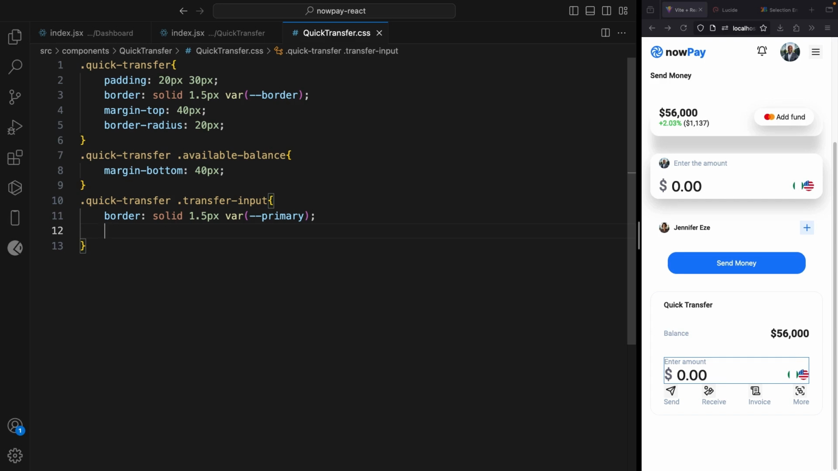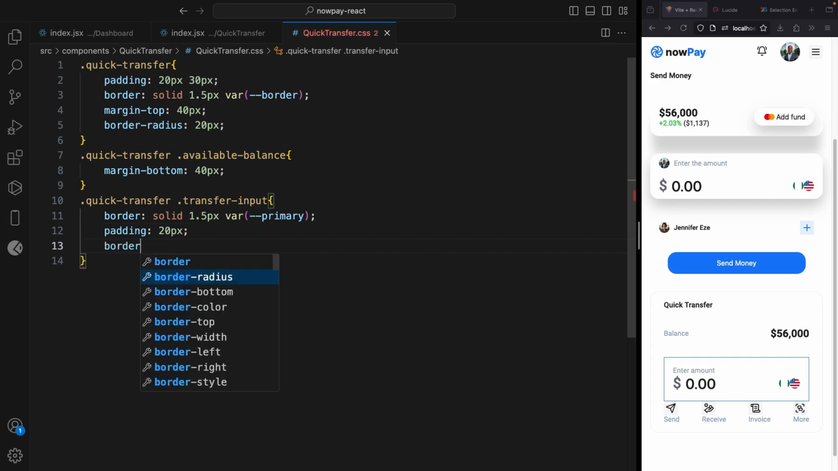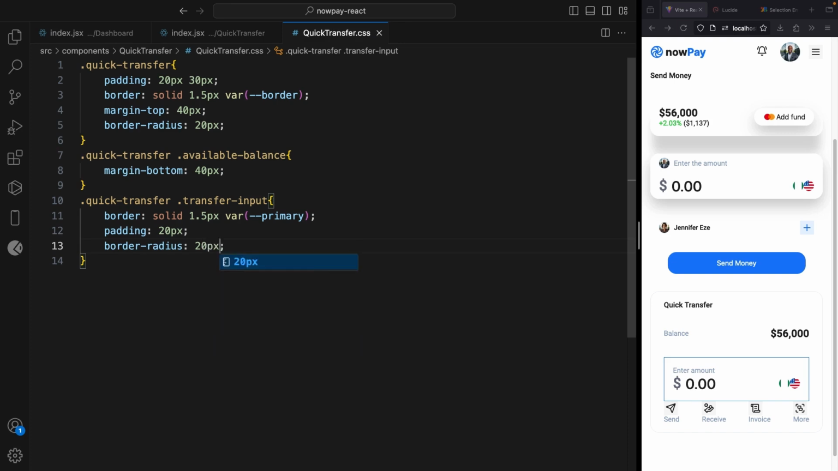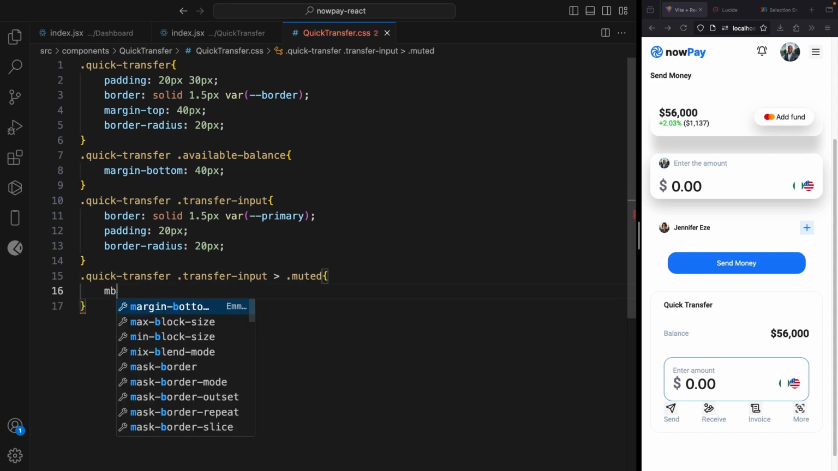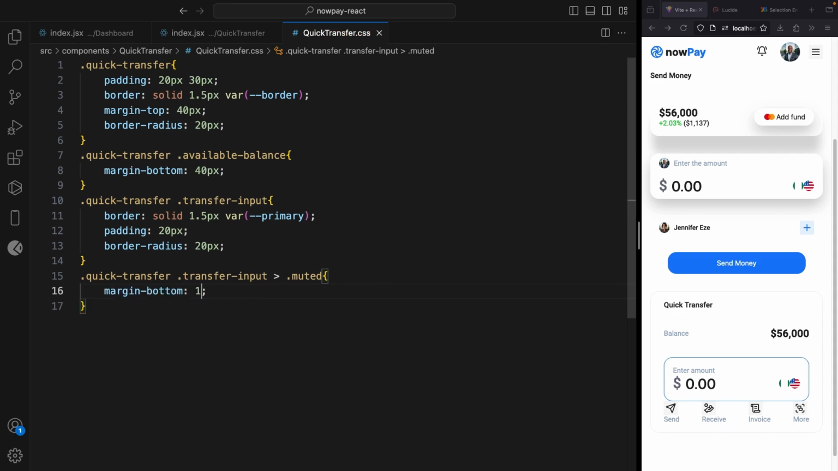So the next thing is let's see, 120 pixel, and let's see whether it is 20 pixel. And the next thing is let's style the mix, and then let's do the margin bottom and then set the awesome.